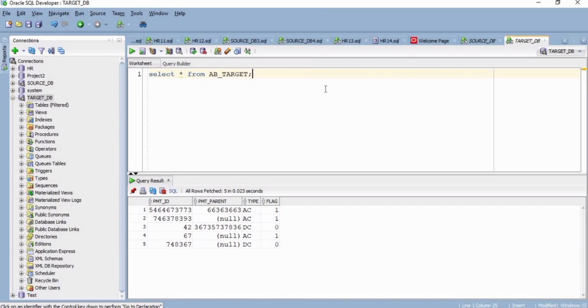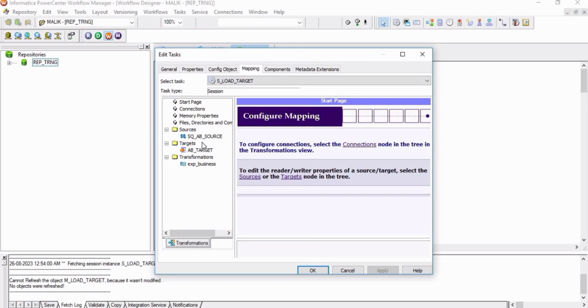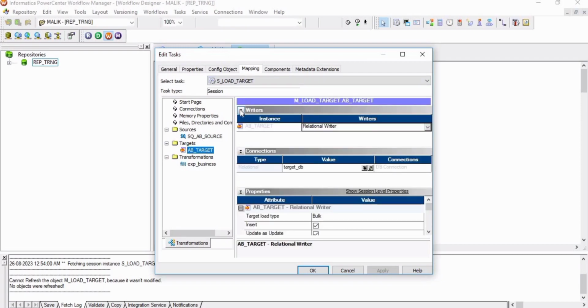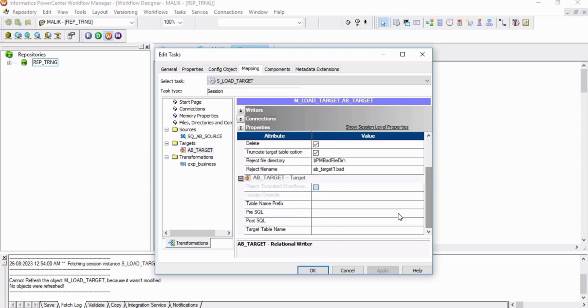Post SQL is a post-session SQL command or query which we can add in the source qualifier transformation at mapping level, or we can override over here also in the session. So what you have to do is open the session and click on the targets. Here you can see pre-SQL and post SQL. So in the post SQL, I'm just writing the query over here.